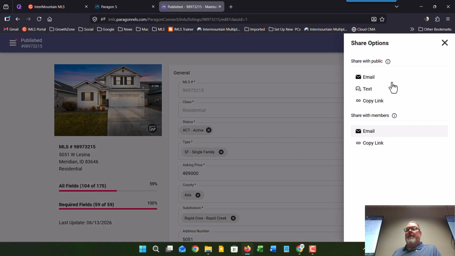Share lets you come here and create a link that's for consumers or a link for agents. The link for agents will have them log into Paragon Connect. The link for consumers is a client-friendly link that is just a link.